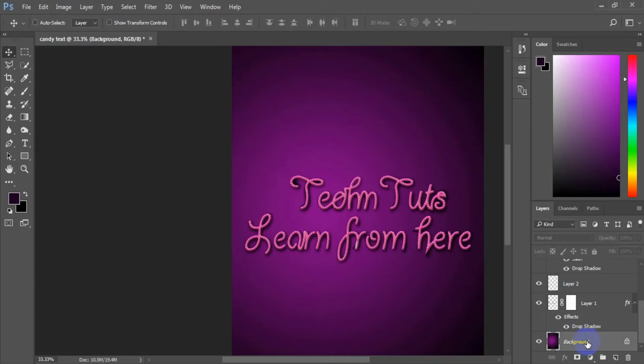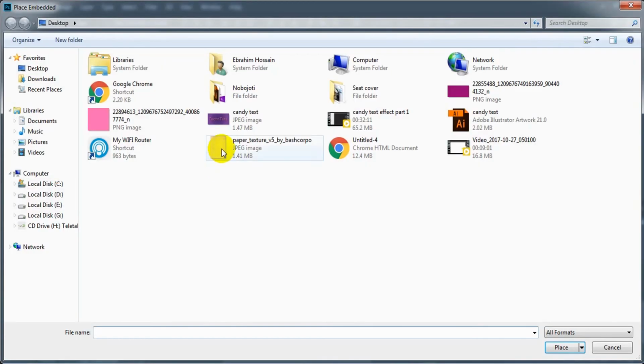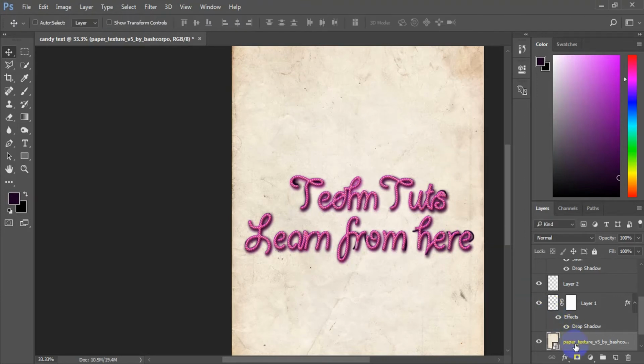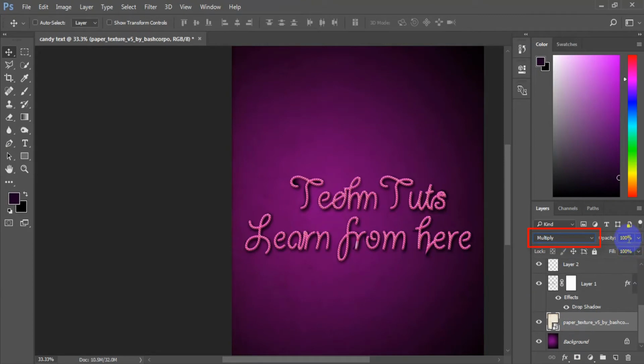Select the background layer, and go to File, Place Embedded. Open a paper texture. Place the layer above the background layer. Resize it to fit the canvas, and hit Enter. Set blending mode to multiply, and opacity 84%.